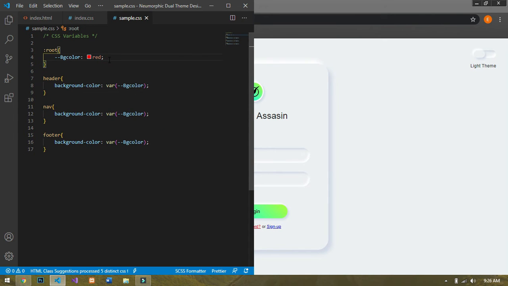So, anytime na gusto nating baguhin yung color ng header, ng nav, and ng footer, iisang line. So, hindi na natin kailangan baguhin sila manually or isa-isa. We just want to change the one line here, which is the variable, and then set natin yung new value na gusto natin, which is blue. So this time, magagamit na natin siya. Hindi na tayo mahihirapan sa pag-style.